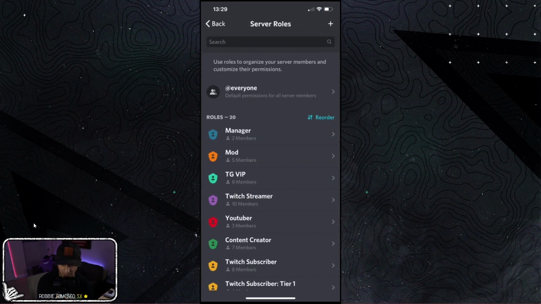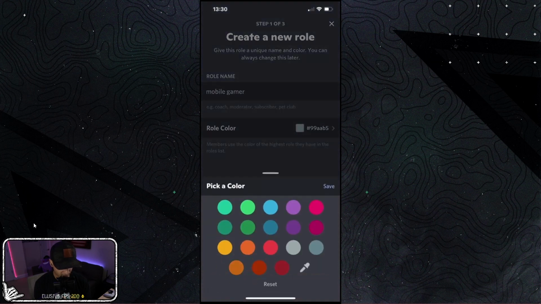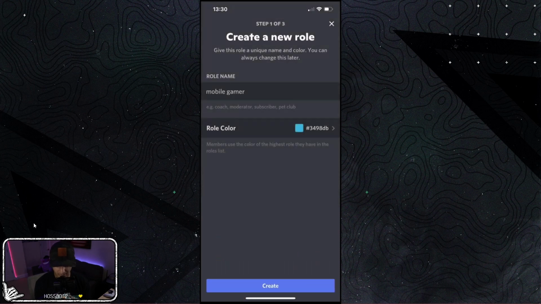We'll click on that. And in here, if you want to add a role like we did earlier on the desktop version, in the top right corner is that plus sign. You'll go ahead and hit the plus sign. And then we'll do mobile, oops, spelled that wrong, mobile gamer. And then we'll assign the role color. We'll just make it blue, hit save. And then on the bottom, we'll hit create.